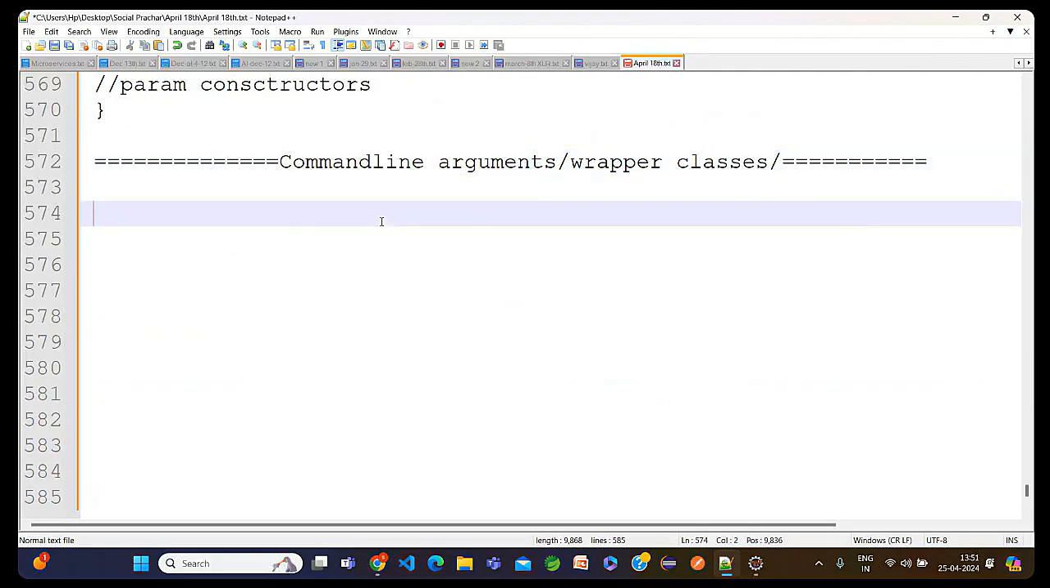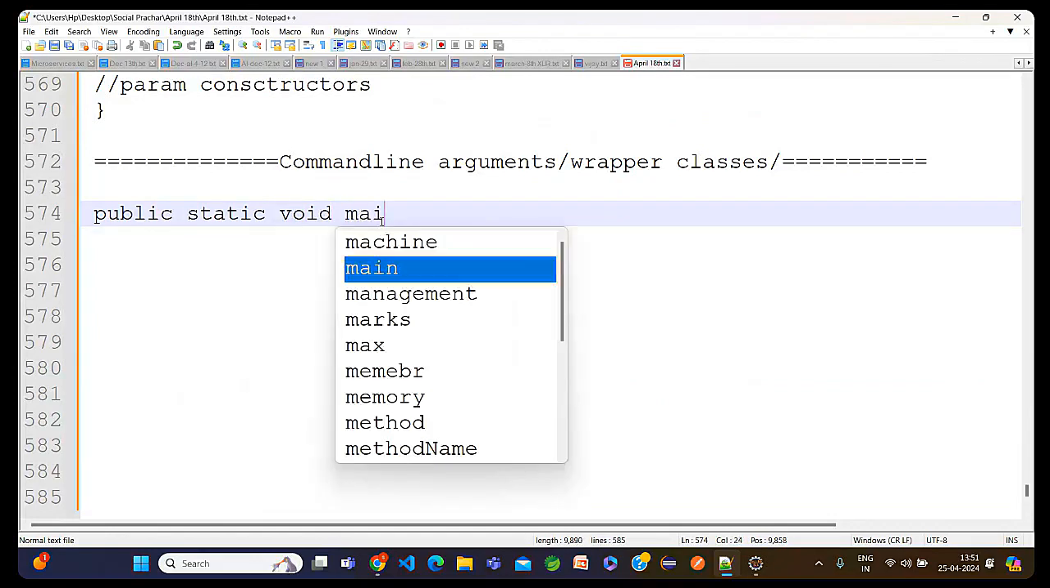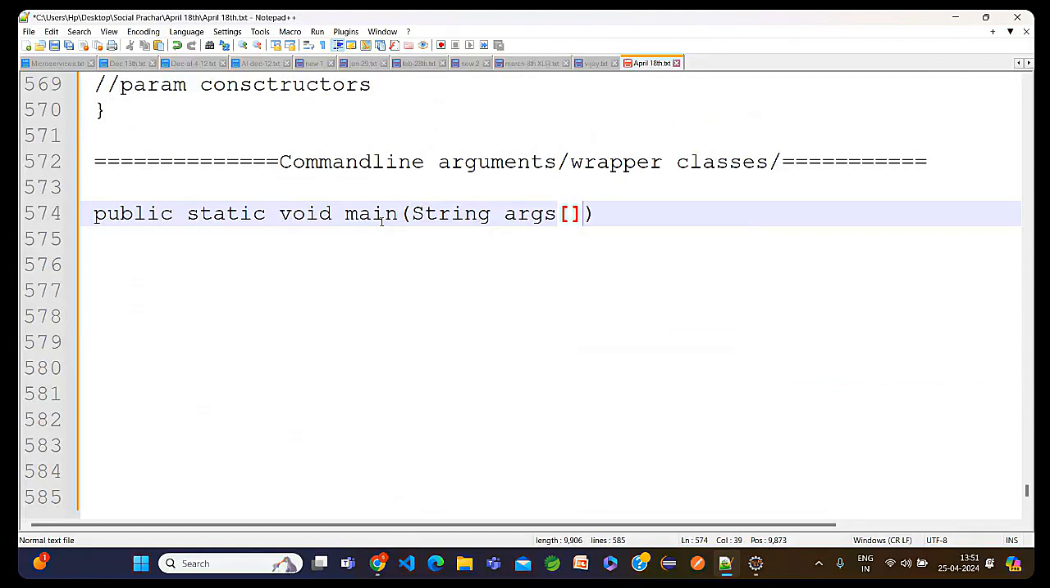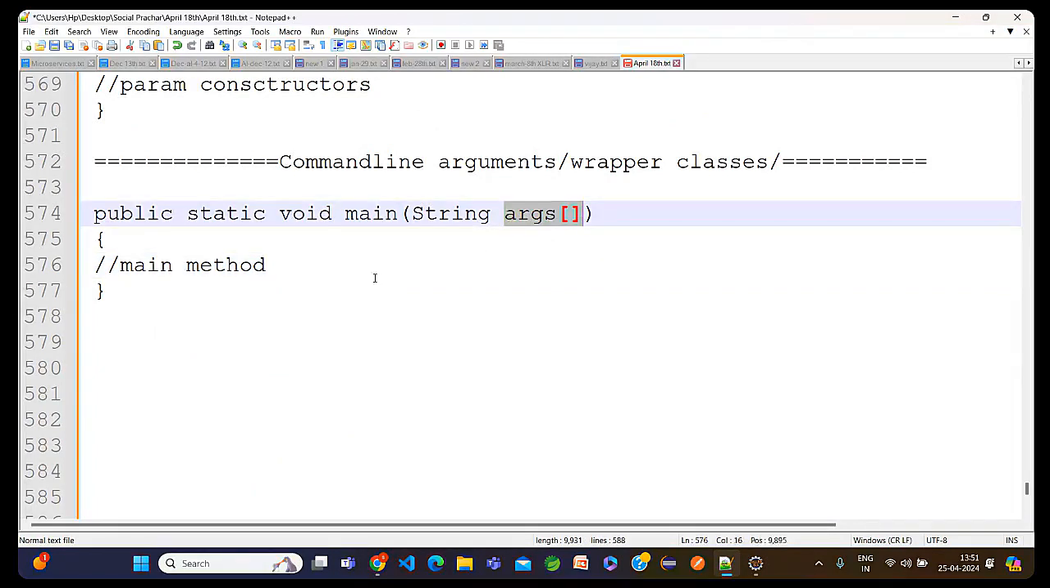Now the arguments which are passed to the main method. Suppose we have public static void main, and within the main we get String args array, open and close it. Okay, this is a main method. The arguments which we are passing directly to the main method are called command line arguments.